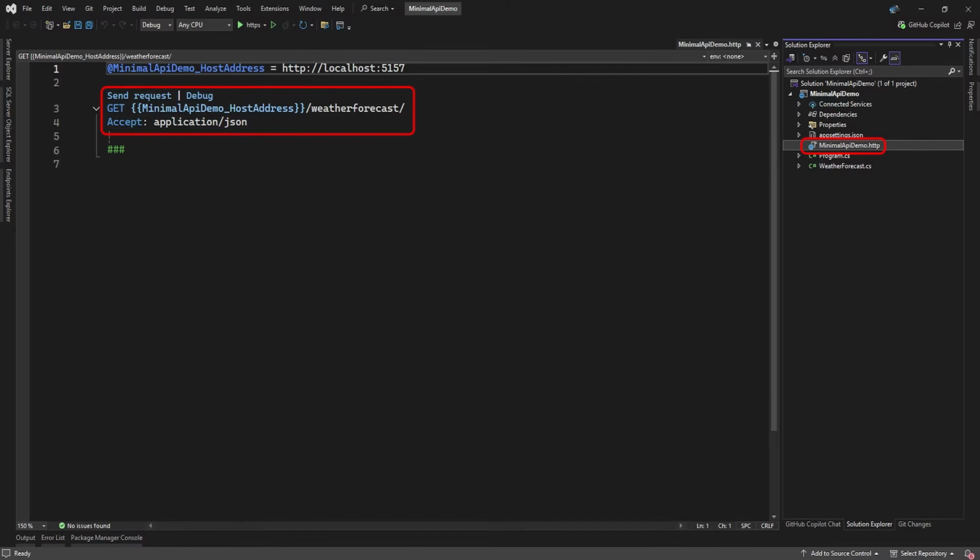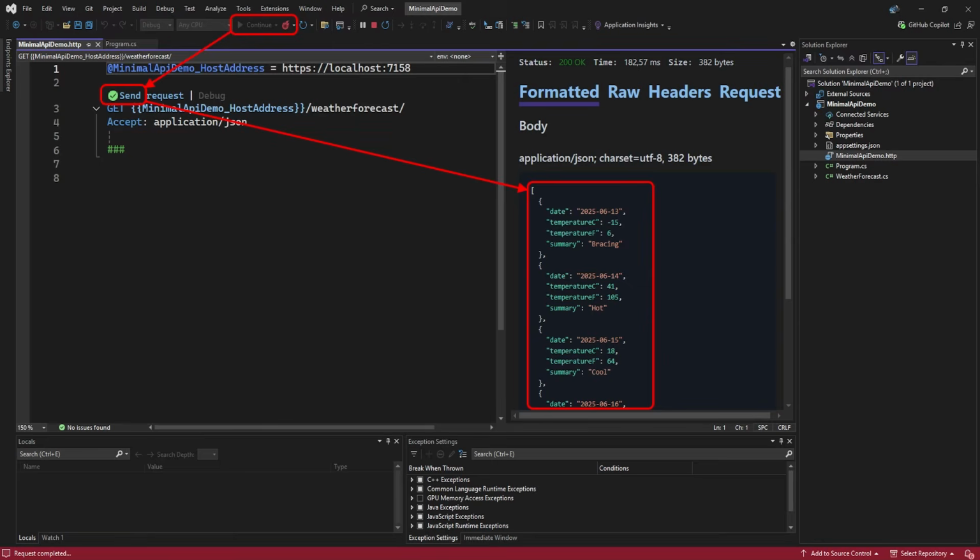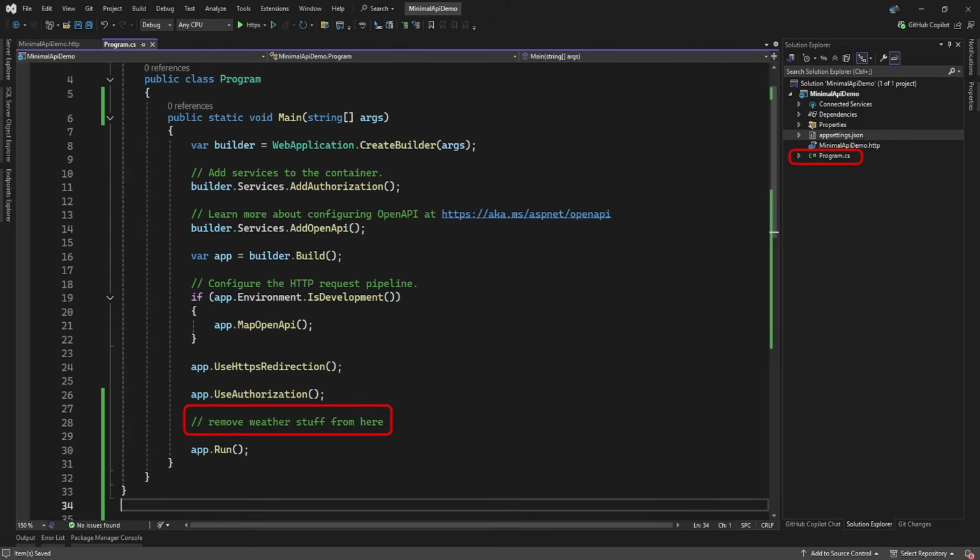Here's a sample GET request that goes to the local port and specifies the weather forecast URL we defined in the MapGet method. To test this, first run your API, then click on Send. The response will be displayed. We'll be creating our own minimal API endpoints so you can remove all the sample weather forecast stuff.